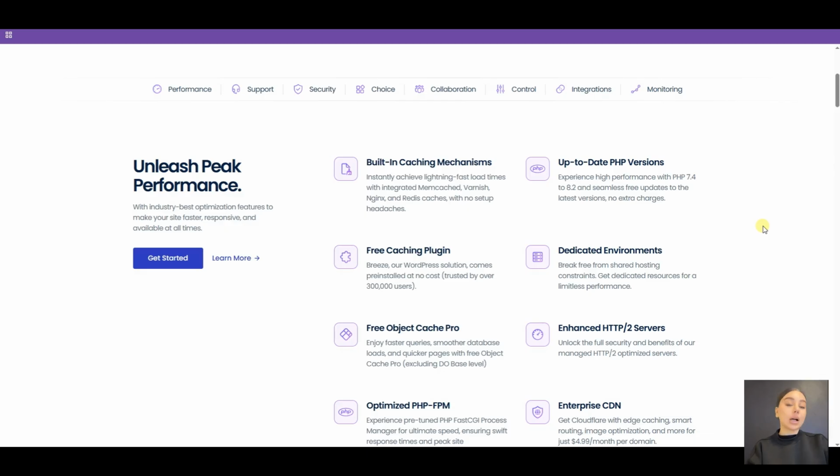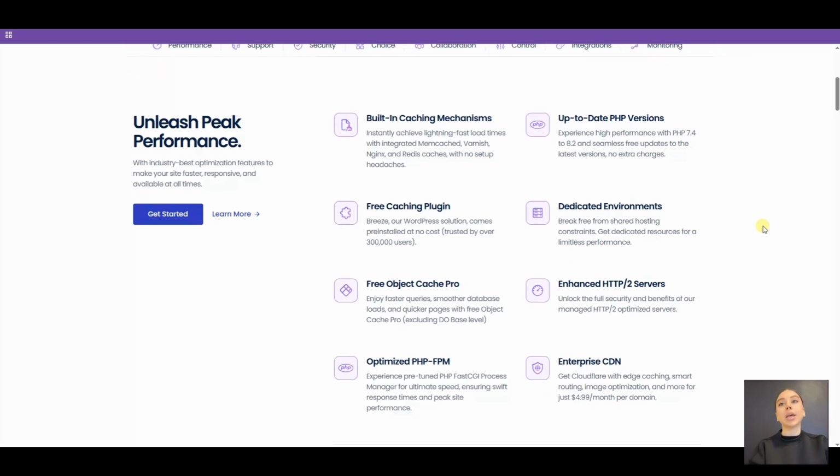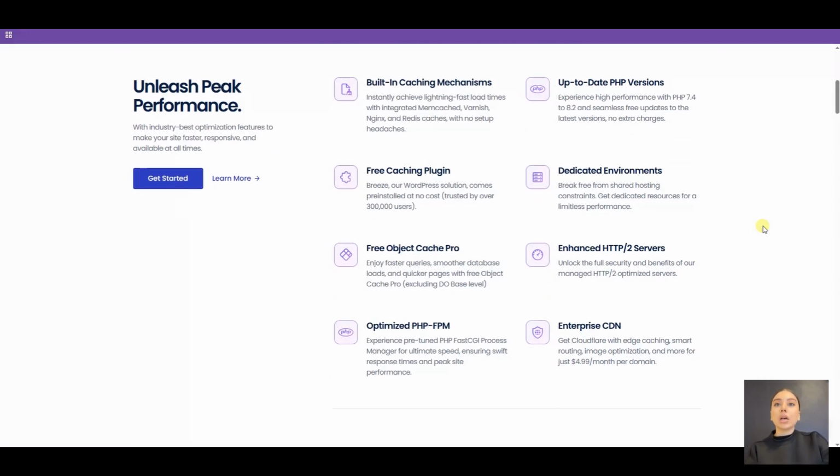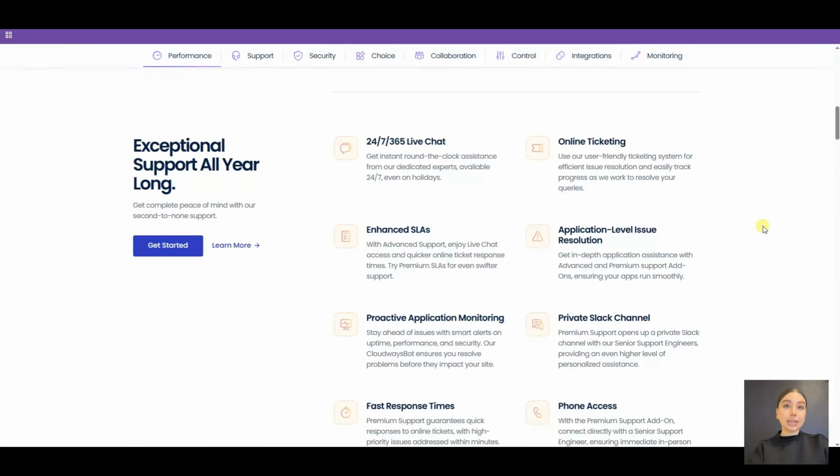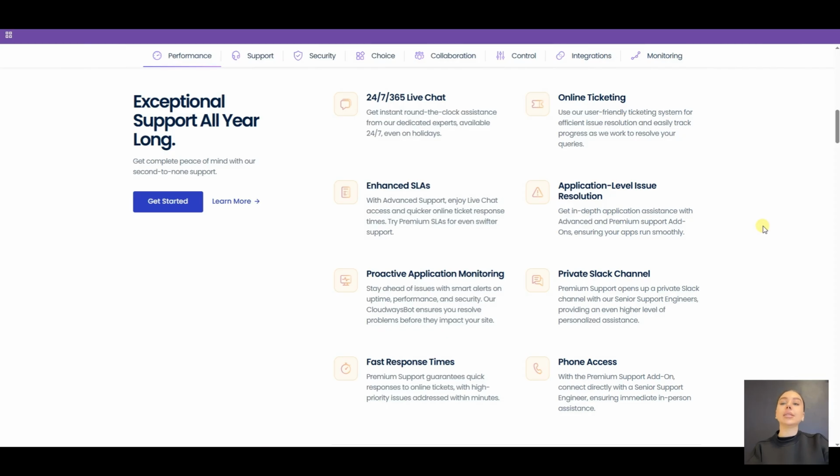So who is Cloudways designed for? Agencies, developers, designers, WooCommerce stores, multi-site managers, and high-traffic websites. If you need speed, scalability, and cost control, Cloudways fits perfectly. So it is time to talk about key features agencies actually care about. So what makes Cloudways specifically amazing for agencies?